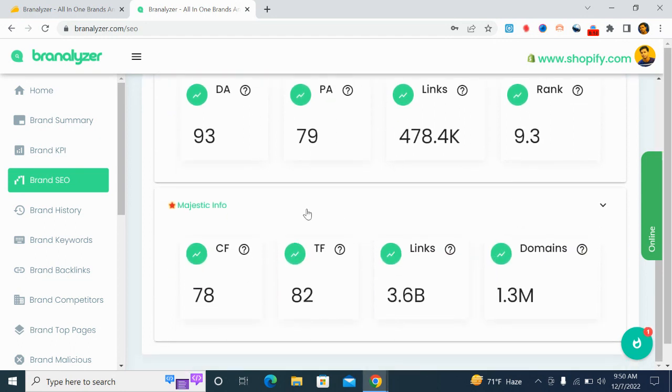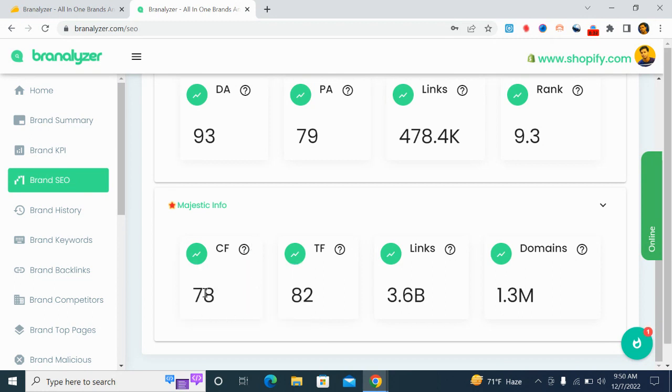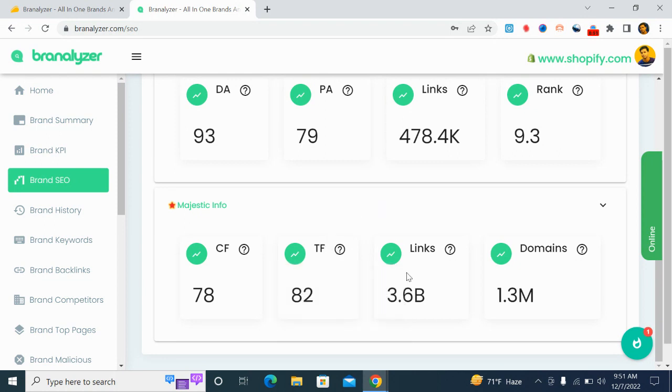Okay, and they pull information from Majestic. Majestic is an SEO tool, so they pull this information. CF means citation flow, a trademark of Majestic. Citation flow is a score between 1 to 100, which helps measure the link equity of the website or link queries. So it is out of 100, and it is 78. So it is a very good CF. And TF, you can also see that TF means trust flow, a trademark of Majestic SEO score. You can also see the links, 3.6 billion links according to Majestic SEO. And you can also see domains, the Majestic referring domains, so how many domains are referring to this competitor, to this Shopify website.